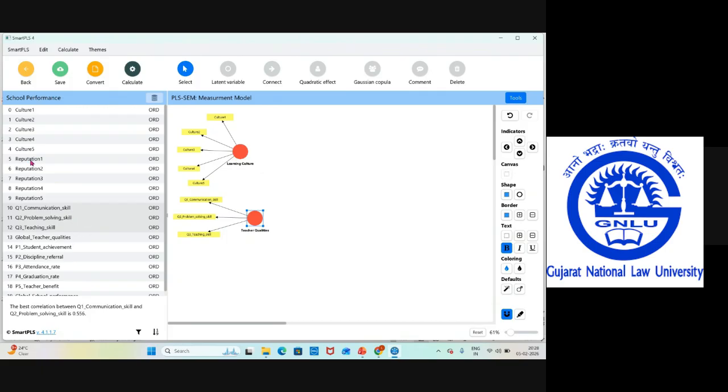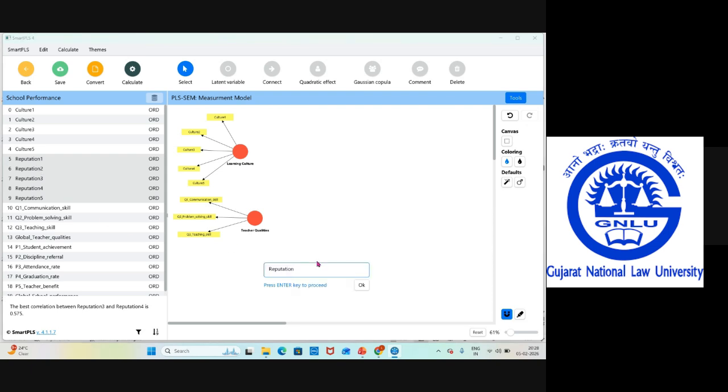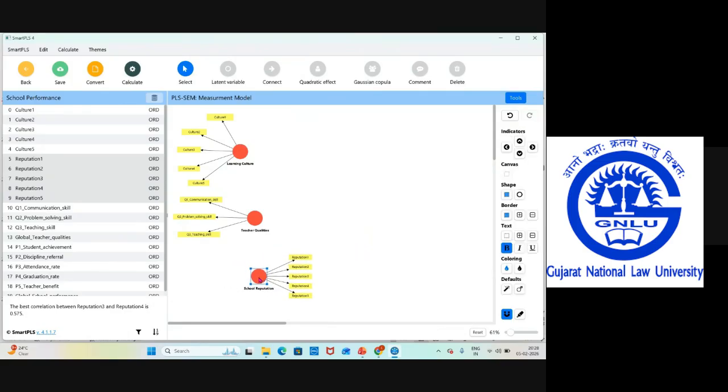Let me select repetition. 1, 2, 3, 4. I selected all the indicators of school repetition. Drag and drop it on the right side. Now it is giving a repetition. Generally, people won't understand repetition of what. So it is school repetition. After giving the specific title, just click enter, and we got the construct. Now we are going to make arrangements.